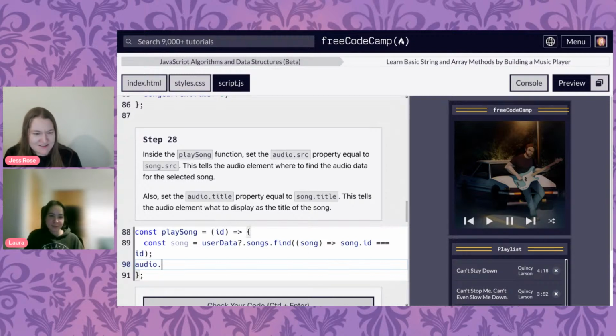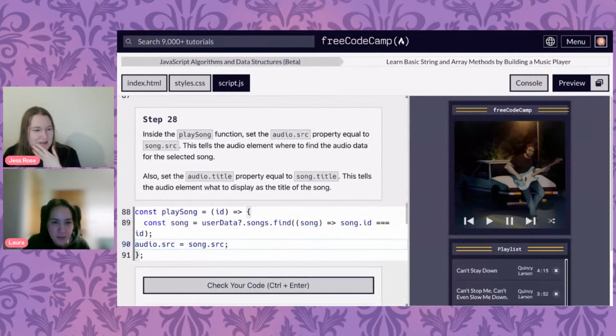It'll be fine. So we're going to set audio.src. And we've never seen this before, but that's chill. It sounds like it's a property, and it is going to be equal to song.src. Oh wait, hold on. Inside the play song function, set that, also set the audio title. Oh, sorry, title dot. Yeah, yeah.